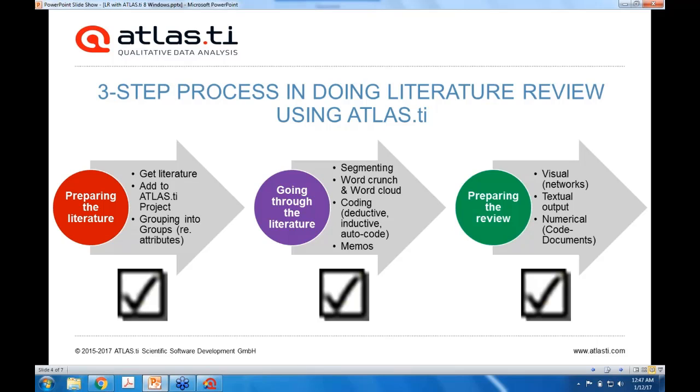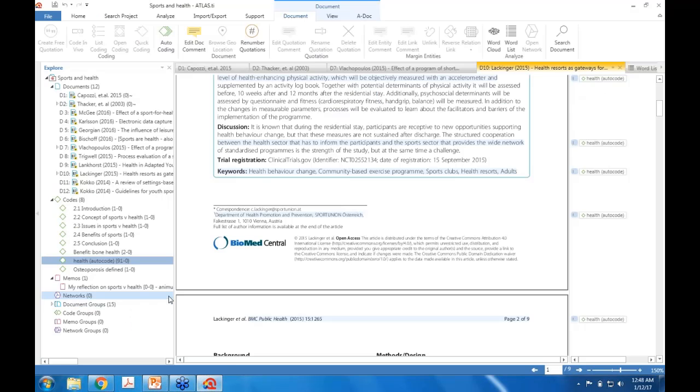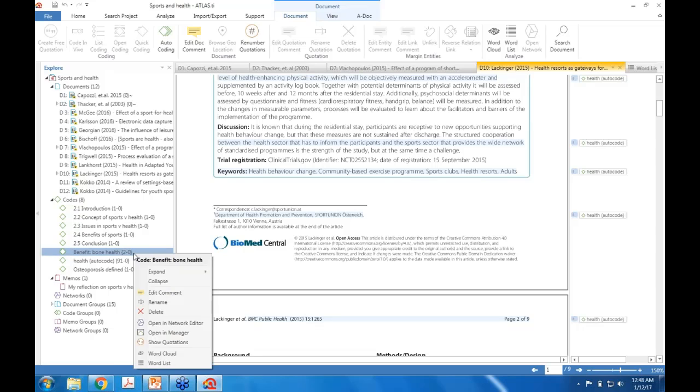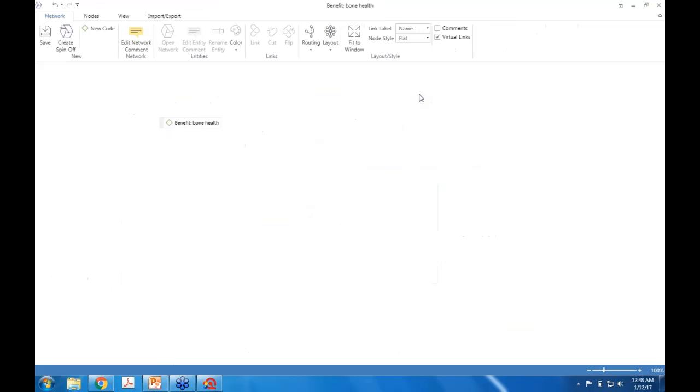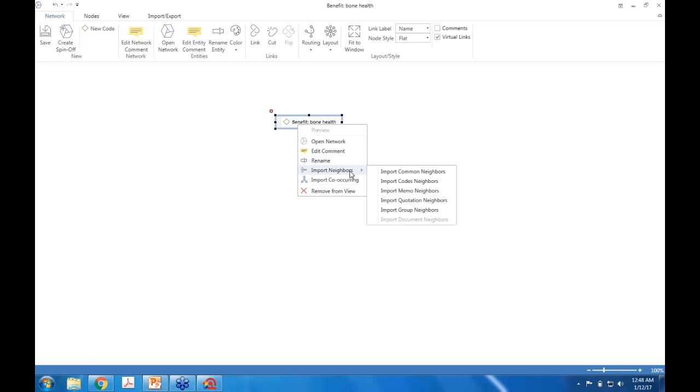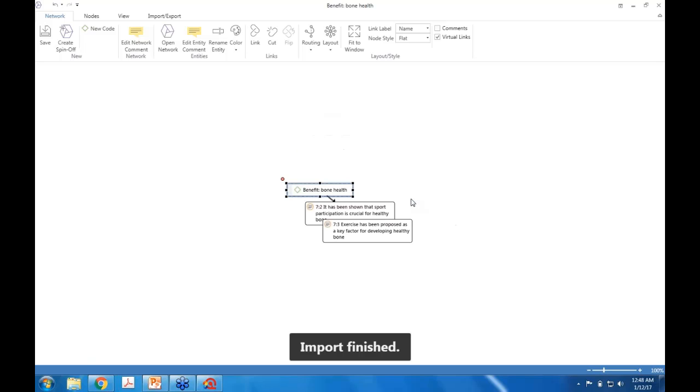Let me show you an example where I have the benefit of bone health over here. I want to create a mapping of ideas for the benefit of health, and I will right click and choose open in network editor. The system will open up a blank, though it's not so blank because we have this in the middle. It's like a drawing block containing the concept that we want, and I'm going to bring in the quotations, import quotation neighbors. Here are the statements.